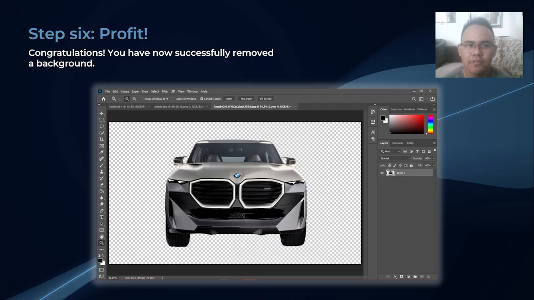Step 6. Profit. Congratulations, you have now successfully removed a background. After you're done selecting the background, just press Delete on your keyboard and that background will be removed. The result is the picture you didn't select, and now that picture doesn't have a background. You can see the result here, where the car no longer has that background.